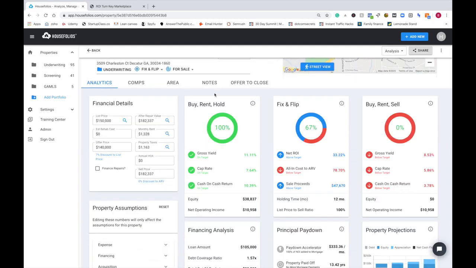Here to the right, you'll see 3 different analytic cards that help you determine what your strategy should be for this property. Whether you should rent and hold the property, flip it, or rent it and sell it to an investor. Below each of these donut charts, you can see what the analytics are for each of these values, like net ROI, sell proceeds, etc. And you'll notice that there's 3 different colors on here. Red, green, and blue. Green means that this property's analytics meet the targets that you have set.